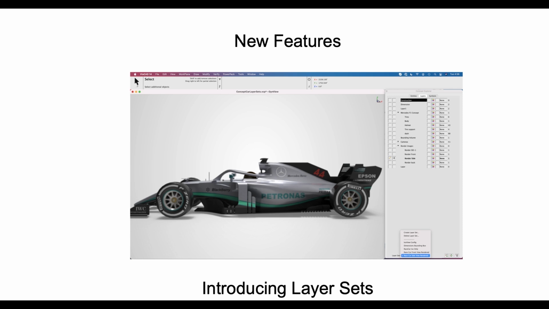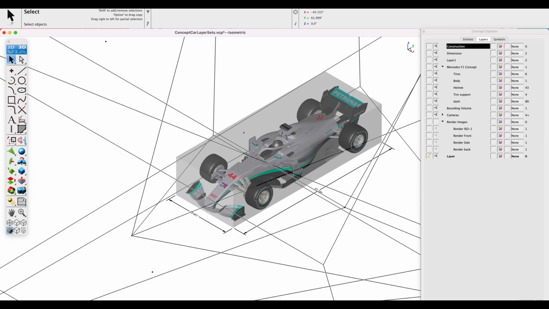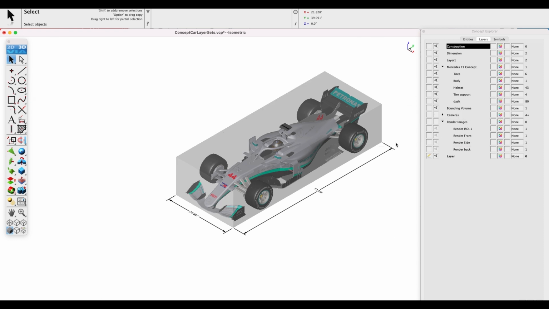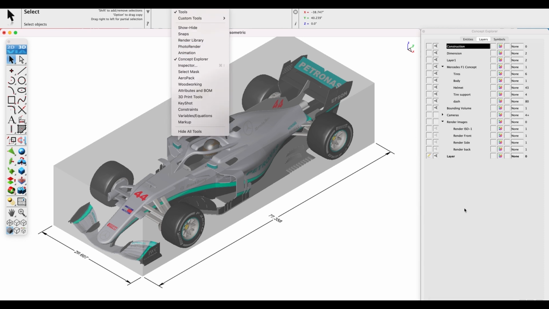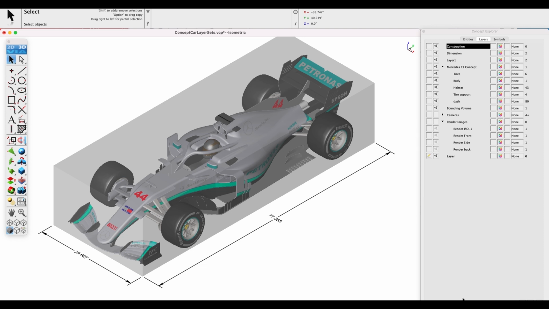You'll learn how to create a range of views, save them for future reference, and seamlessly switch between them with ease. Let's begin by creating a layer set of our race car, bounding box, and dimensions. I'm simply going to turn off my cameras so that I get just my race car, and let's zoom up, and that looks good. I'm going to go to layer sets. Layer sets are in the Concept Explorer, located under Tools, Concept Explorer, and it's on the lower left hand side of the screen. We're going to click Create Layer Set, and we're going to give it a name.